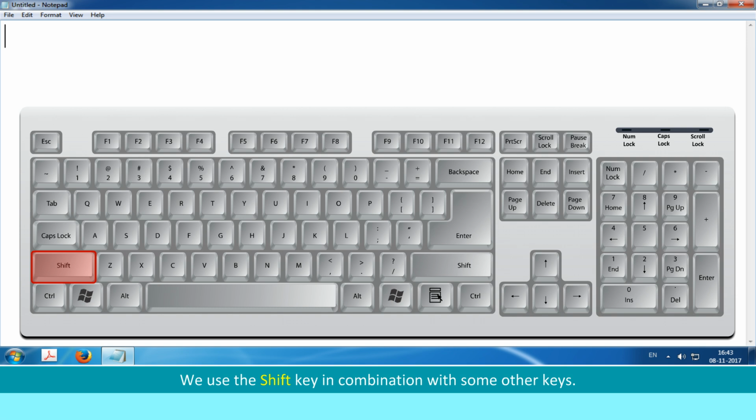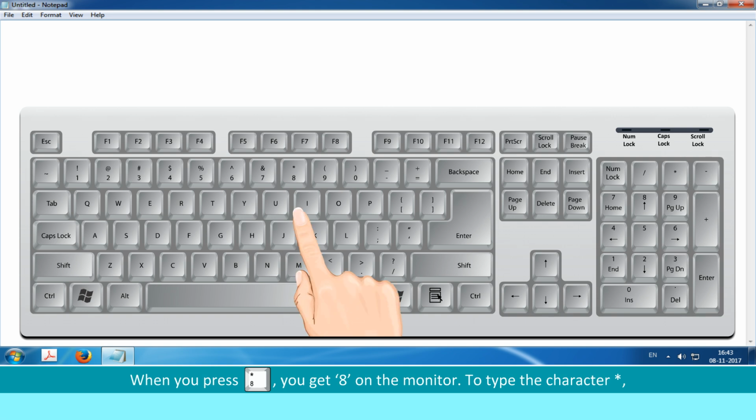Shift key. We use the Shift key in combination with some other keys. There are some keys with 2 characters on them, such as 8 and *. When you press 8, you get 8 on the monitor.